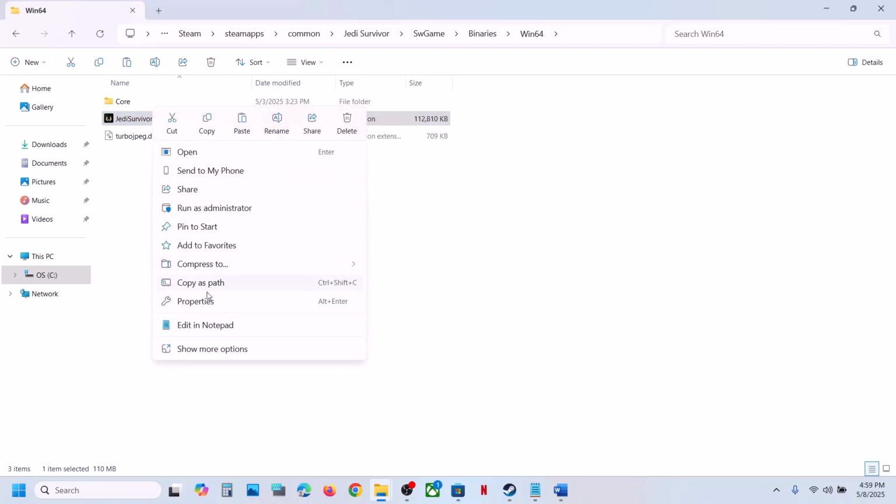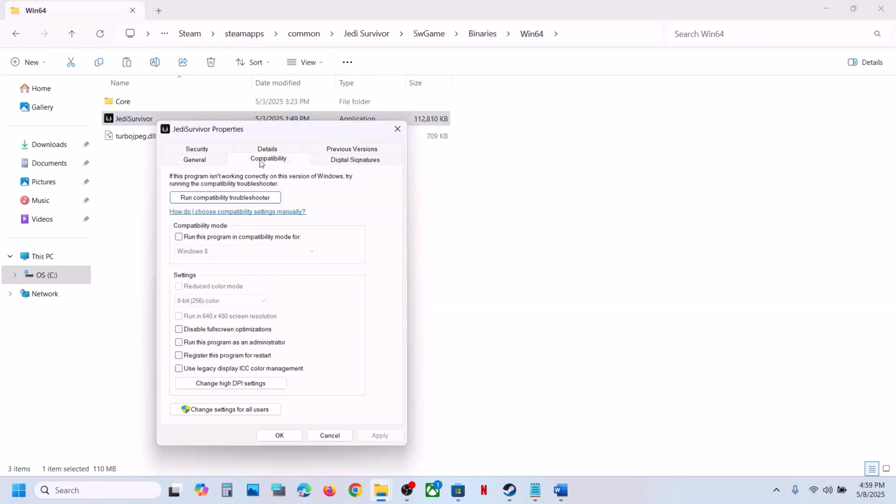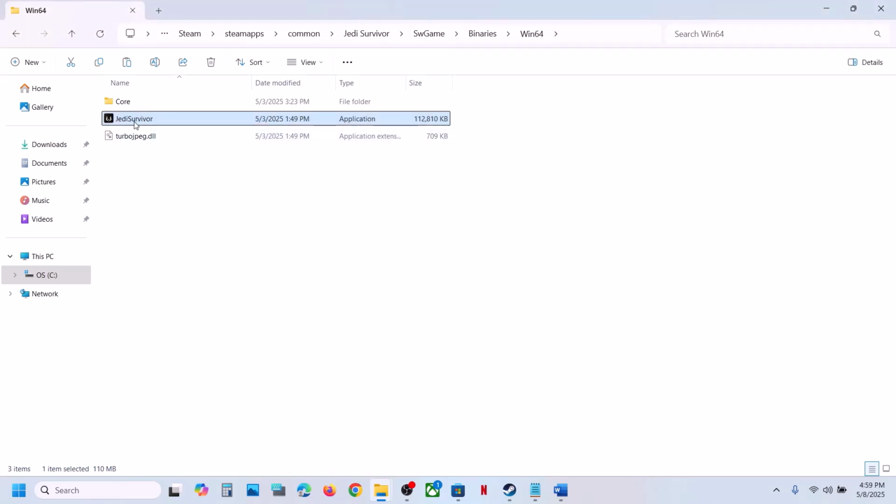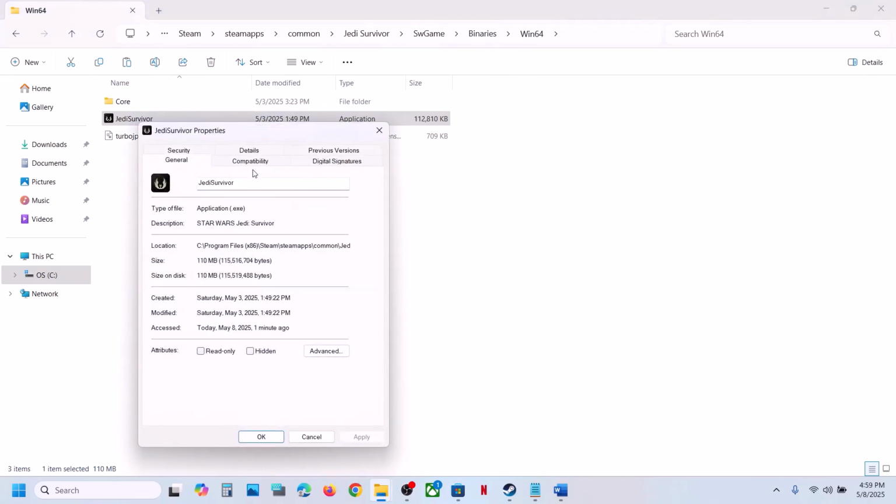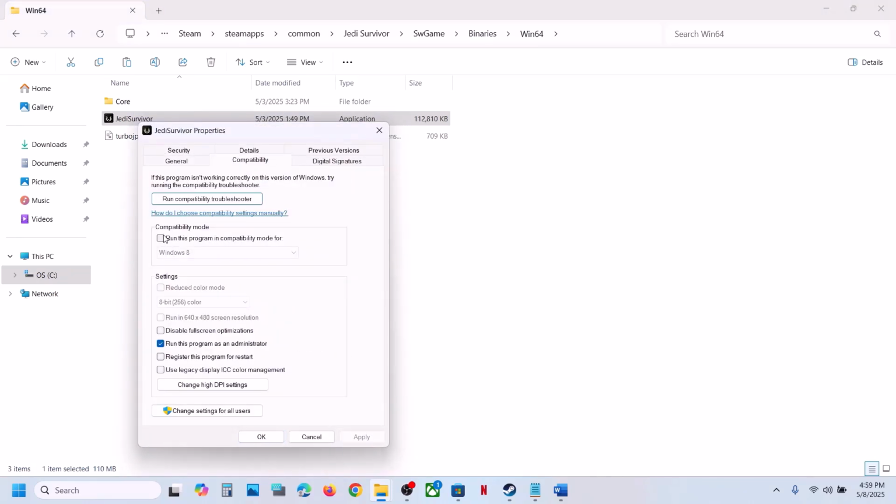If that does not work, make a right click, go to Properties, go to this tab, put a check on the box which says Run this program as an administrator, hit Apply, click on OK, make a double click, launch the game and then check. If that does not work, this time you can put a check over here and then select Windows 8, hit Apply, click on OK, launch the game and then check. Still not working. Select Windows 7 over here, hit Apply, click on OK, launch the game and then check.